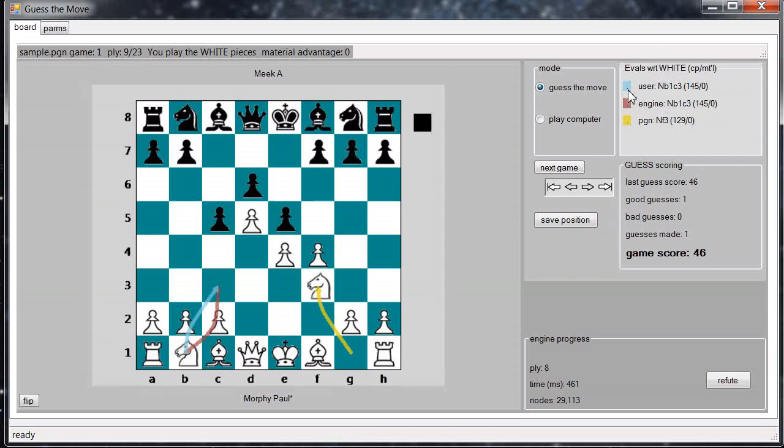The engine has evaluated our move, our guess, as 145 centipawns, or an advantage of about 1.5 pawns in this position. The move it came up with itself is the same one that we thought was the best move, and so the score is the same. It evaluates the move actually made by Paul Morphy, knight to f3, as only 129 centipawns, or 1.2 pawns. In addition to showing the engine evaluation, we also show the actual material advantage in this position. Here it's 0. No pieces have been taken, giving either side an advantage.